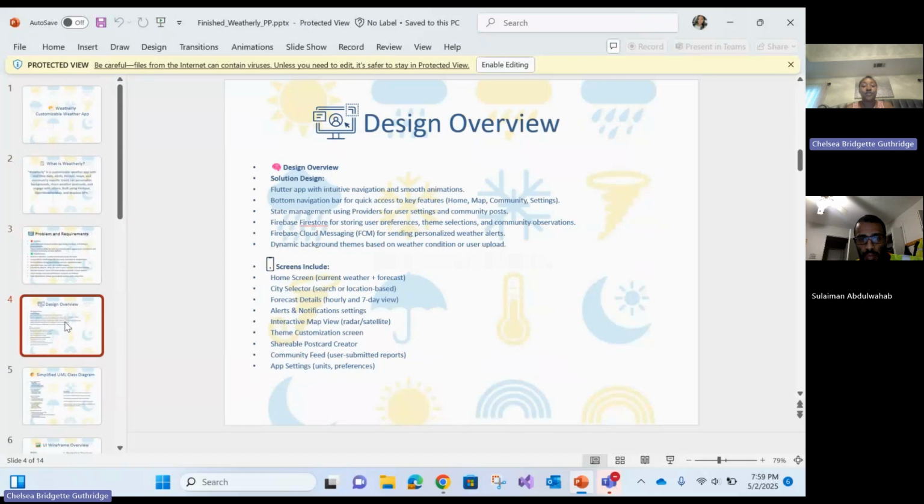Our design overview. Our solution was designed as a Flutter app with intuitive navigation and smooth animations, a bottom navigation bar for quick access to key features, state management using providers for user settings and community posts, Firebase Firestore for storing user preferences, theme selections, and community observations, Firebase Cloud Messaging for sending personalized weather alerts, and dynamic background themes based on weather conditions or user uploads.